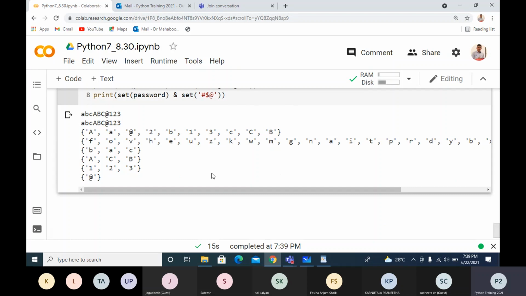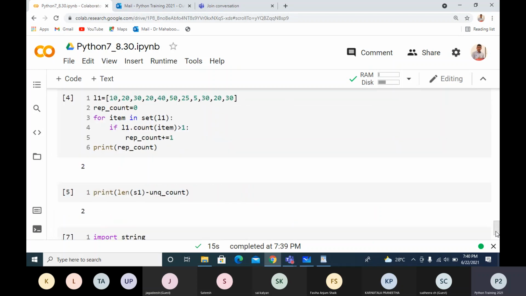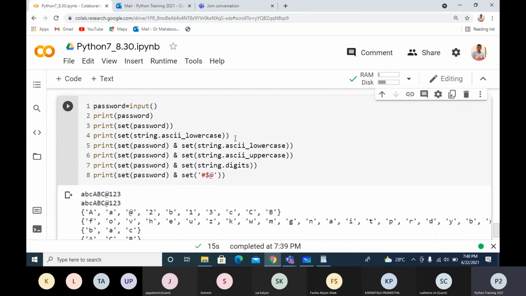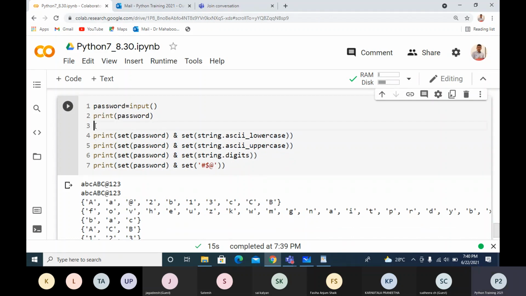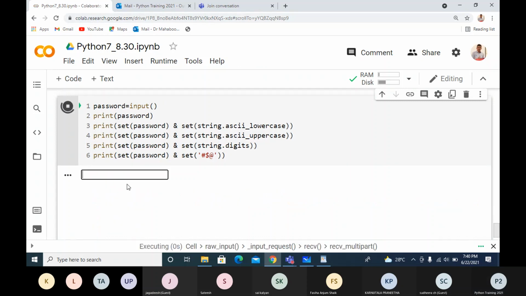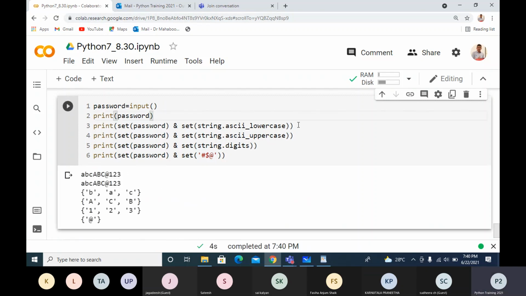Now I'll remove the first two prints to avoid confusion, because there will be too many. So I'll take this data and enter it again. First it is checking lowercase, so there are some lowercase letters present. Second, it is checking uppercase. So it says there are uppercase present, digits present, then special characters present.